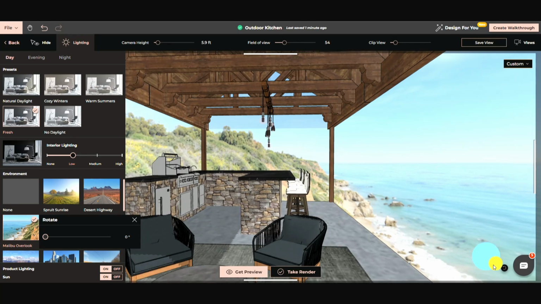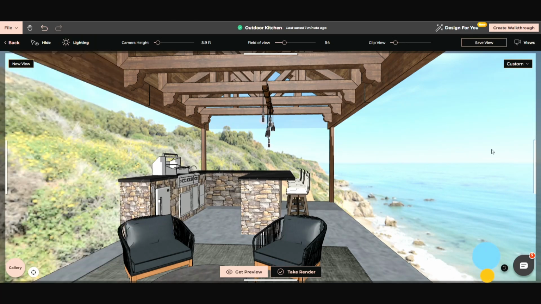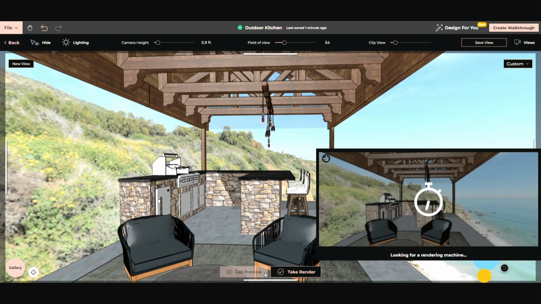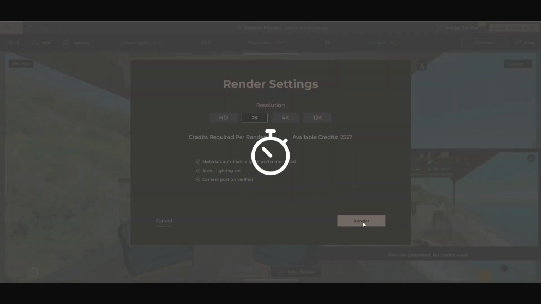So I'm going to actually stick with this preset here, but I don't want to see the towers in the background. So maybe something like that. Make sure they're gone. They are. Okay. And hit Get Preview and wait for that to load. And if you like that preview, you can hit Take Render. We're going to go with 4K and hit Render.